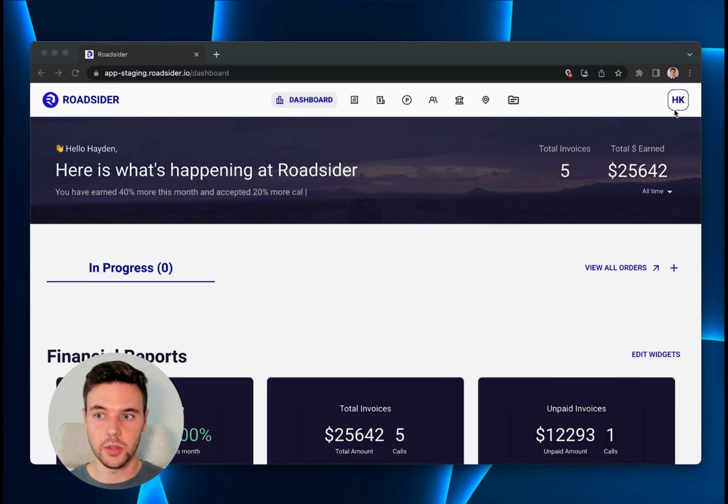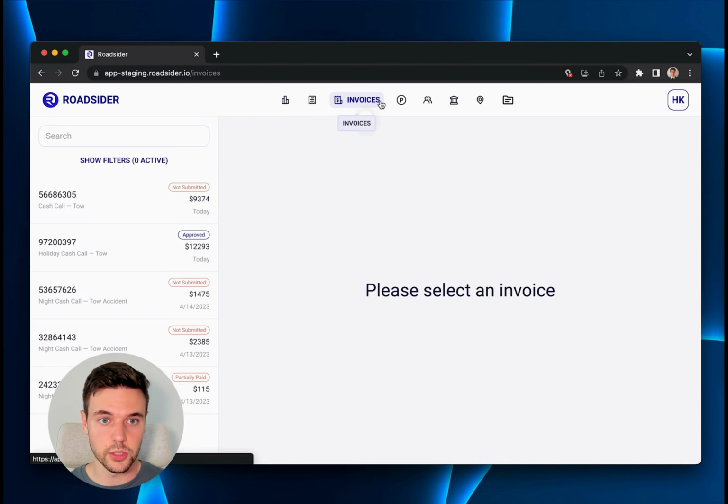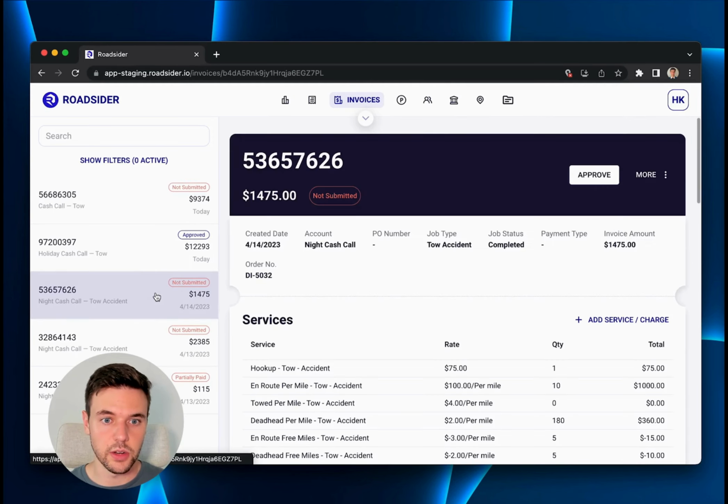I'm the product manager at Roadsider, and in today's video, we're going to cover how to modify an invoice. To get started, let's go to the Invoices tab, which is right here. And one thing to know is that modifying an invoice is very similar to modifying an order in Roadsider. They follow essentially the same structure. So let's click on this one down here and check out how that works.